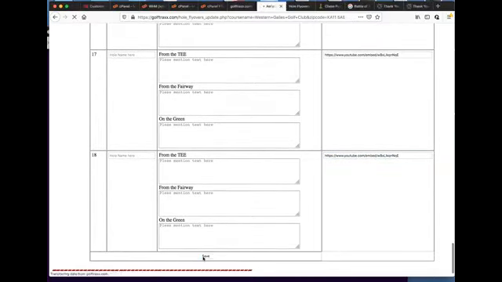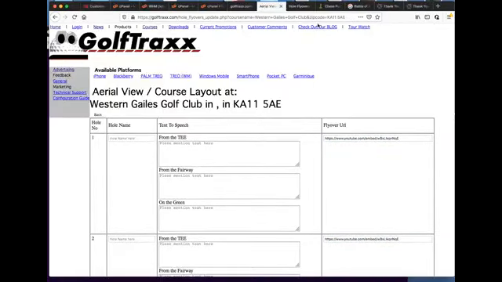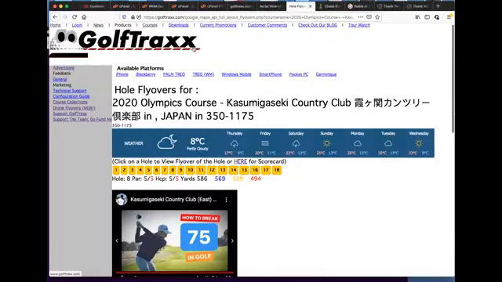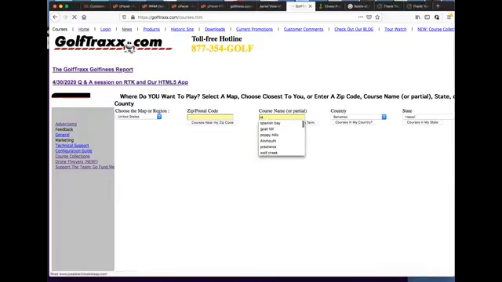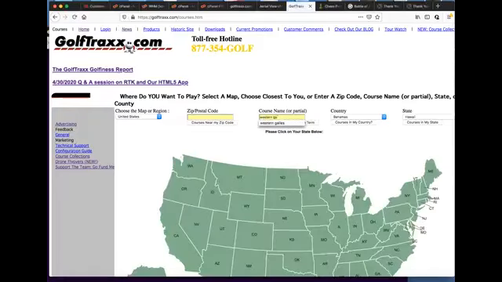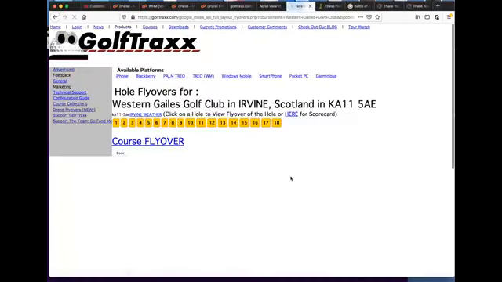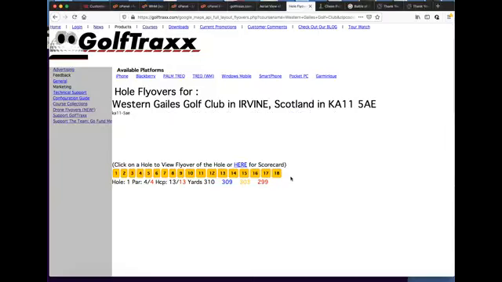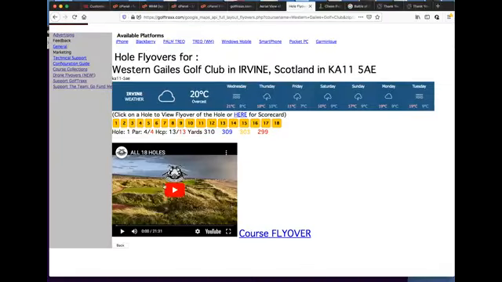All we've done so far is add the link for that video. So if we look at whole flyovers for that course, it was called Western Gales. We'll just, in our little GolfTraxx Google search, type Western Gales, and there's the course flyover, and you may not be able to read that, but that is Western Gales.